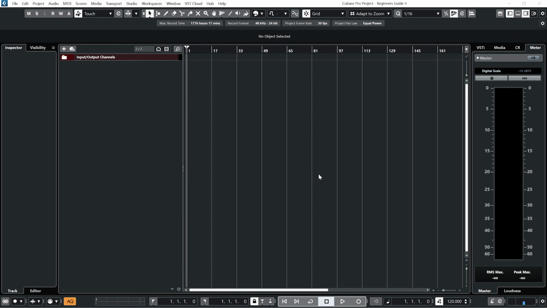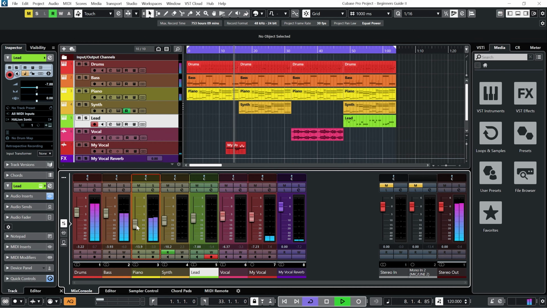What is up, and welcome to the Beginner's Guide to Cubase 12, your one-stop shop to creating your very first song in Cubase. So over the next 60 minutes, we'll be going from a completely blank project to this. And we do it like this.